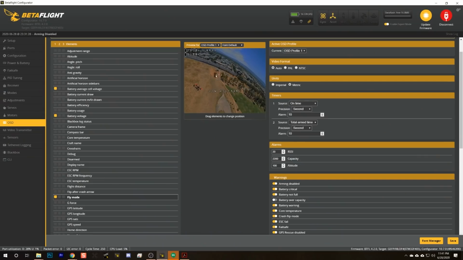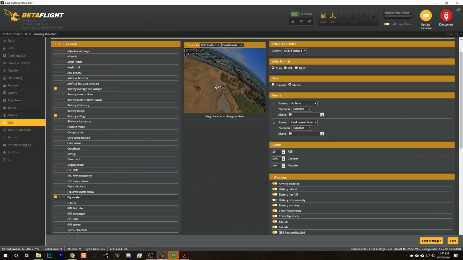The fly mode is going to tell you whether you're in angle mode or not, whether you're in auto level mode or not. If you always fly in acro mode, maybe you don't need this, but it can be helpful. It also tells you if you've activated turtle mode. I like to put that somewhere out of the way because it's going to be there while I'm flying.